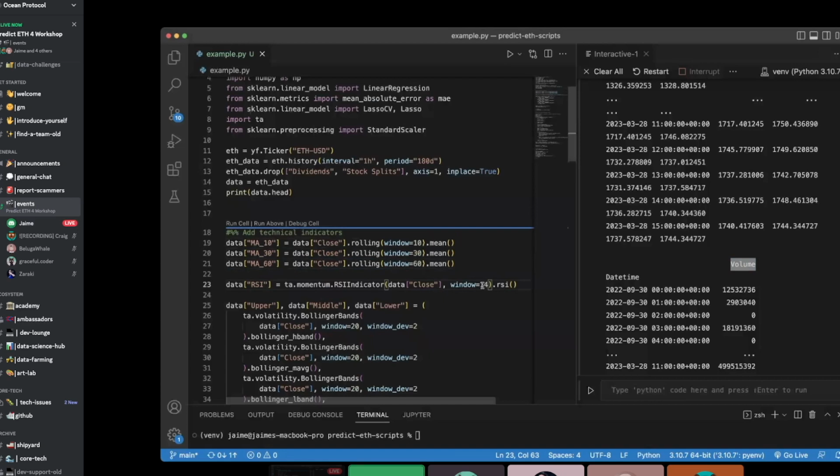Usually when the value is above 70, it's a good indicator that the asset or the stock is overbought. Then you want to sell, right? But when the value is too low, that means that it's oversold, and the indicator is telling you that probably you should buy and expect a change on this. So let's use this also as another feature.